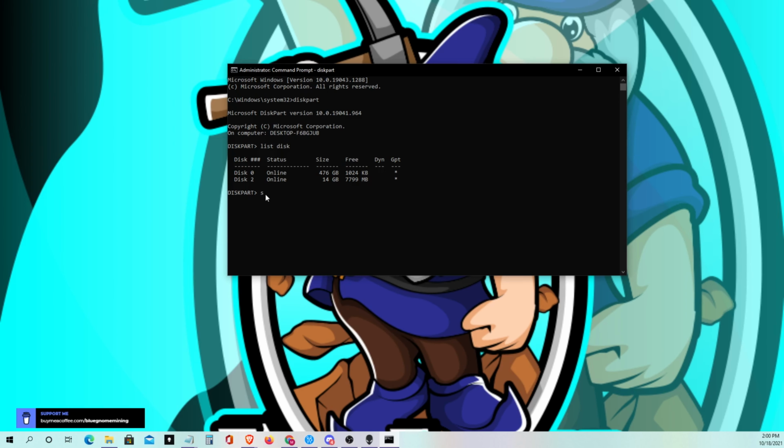I type in select disk and the number of the disk I want to format. Or clean, actually. Be very careful. Make sure you pick your correct disk here, not your primary. If you do your primary, you're going to run into a lot of problems. It's going to wipe the primary, you'll lose everything. So make sure you are on the correct one you want to clean.